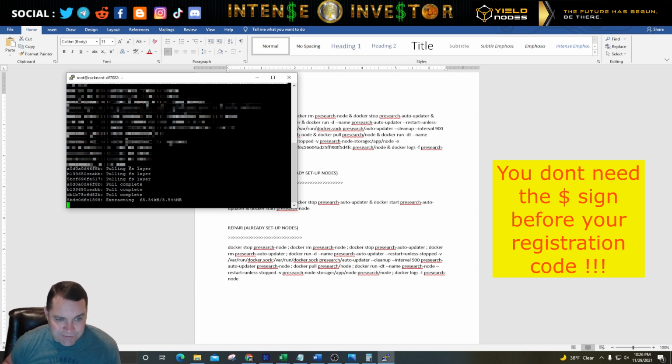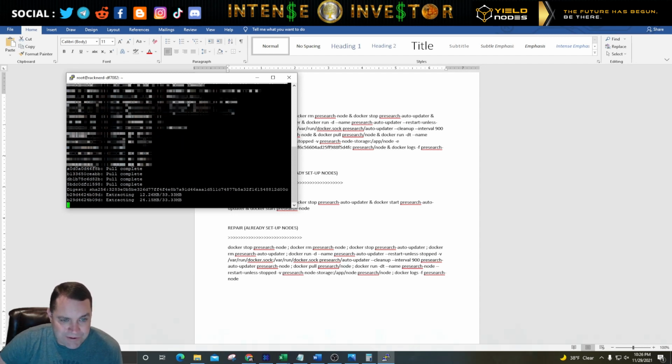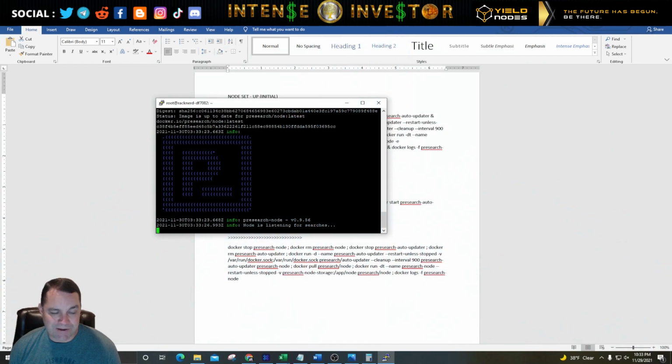So now it's setting up the node. It'll run through all the code and everything. You get the blue P, that means everything's good to go usually. So now this is what you should get. The last line, node is listening for searches. These should be the last lines you get right here. It should show Pre-search node, the version, and then the node is listening for searches. That's how you know you did it right.